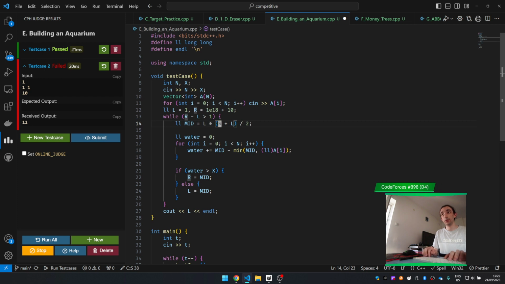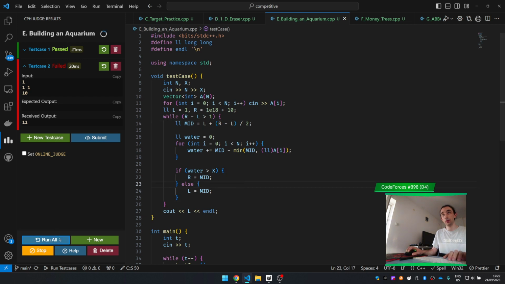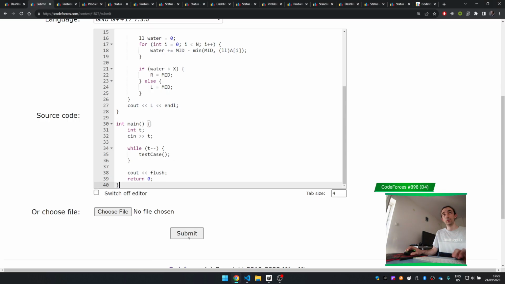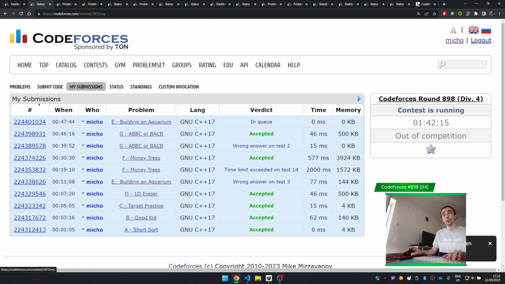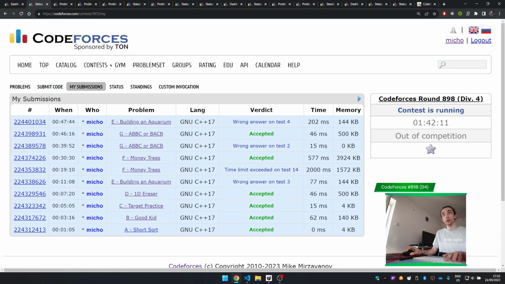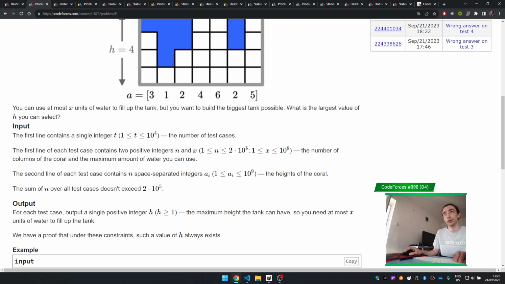L plus R minus L divided by 2. It's not just overflow that. Okay, so that's the mistake on E. Select a lot higher H than that. Right. Can you select even higher than that? No, you possibly can't select higher than that, right? 10 to the 9 times.